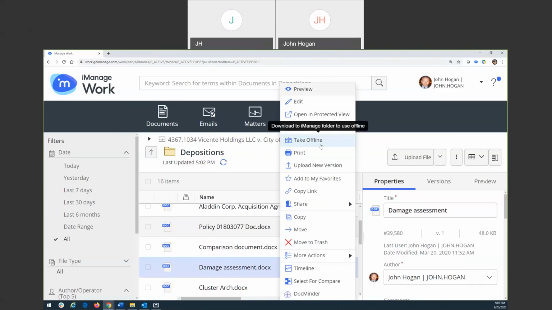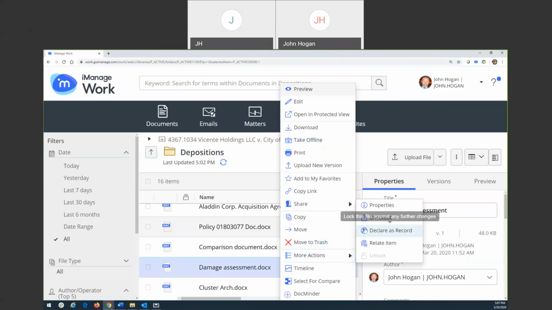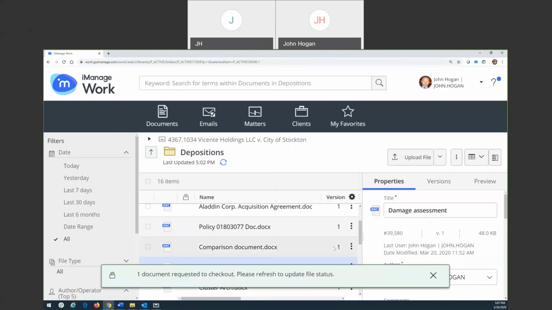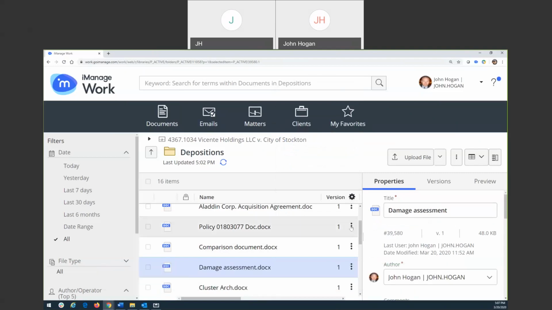So one little trick you can do, if there's a document you want to work on and you don't want to be in conflict with another user, you can simply go to the More Actions and check that document out first. Now that you have that document checked out, it is yours to do what you want with. And now you can go in and take it offline.